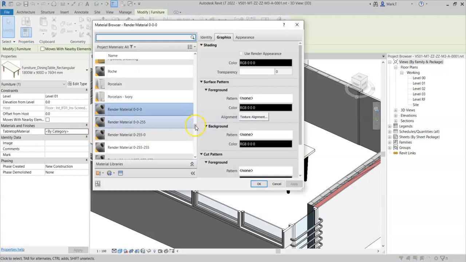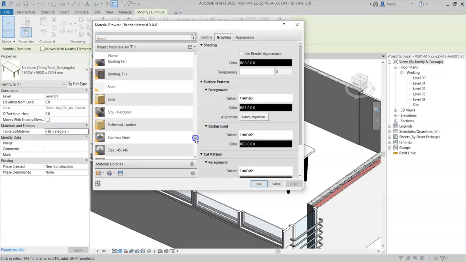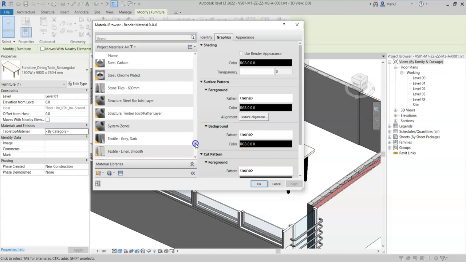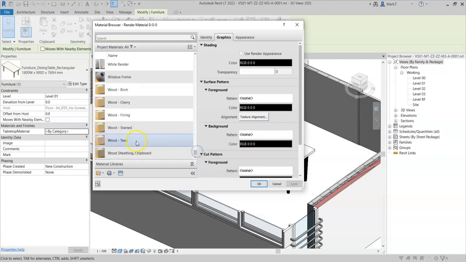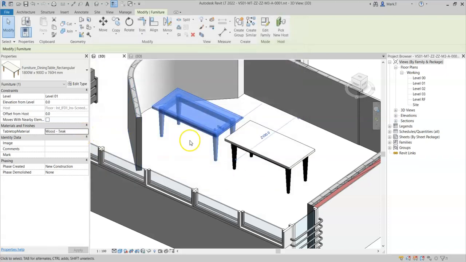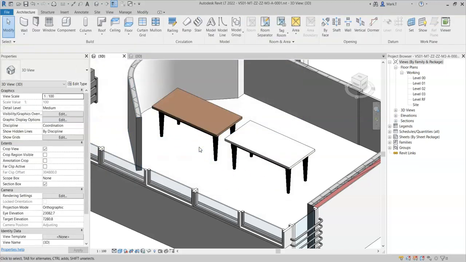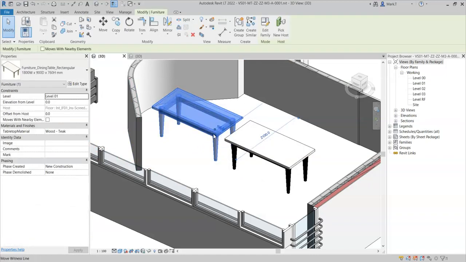However, if I select one instance, such as this table, I can then associate this tabletop material to another parameter, say a teak wood. Because it is an instance parameter, it has only updated this individual instance.